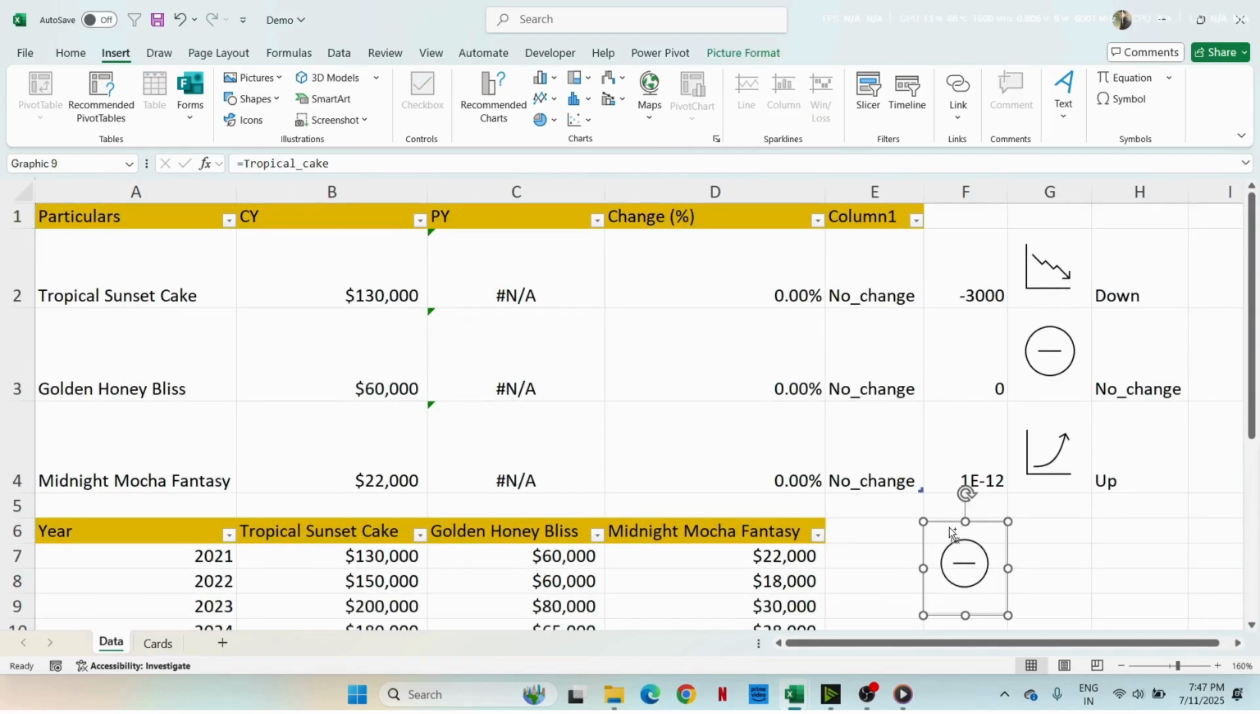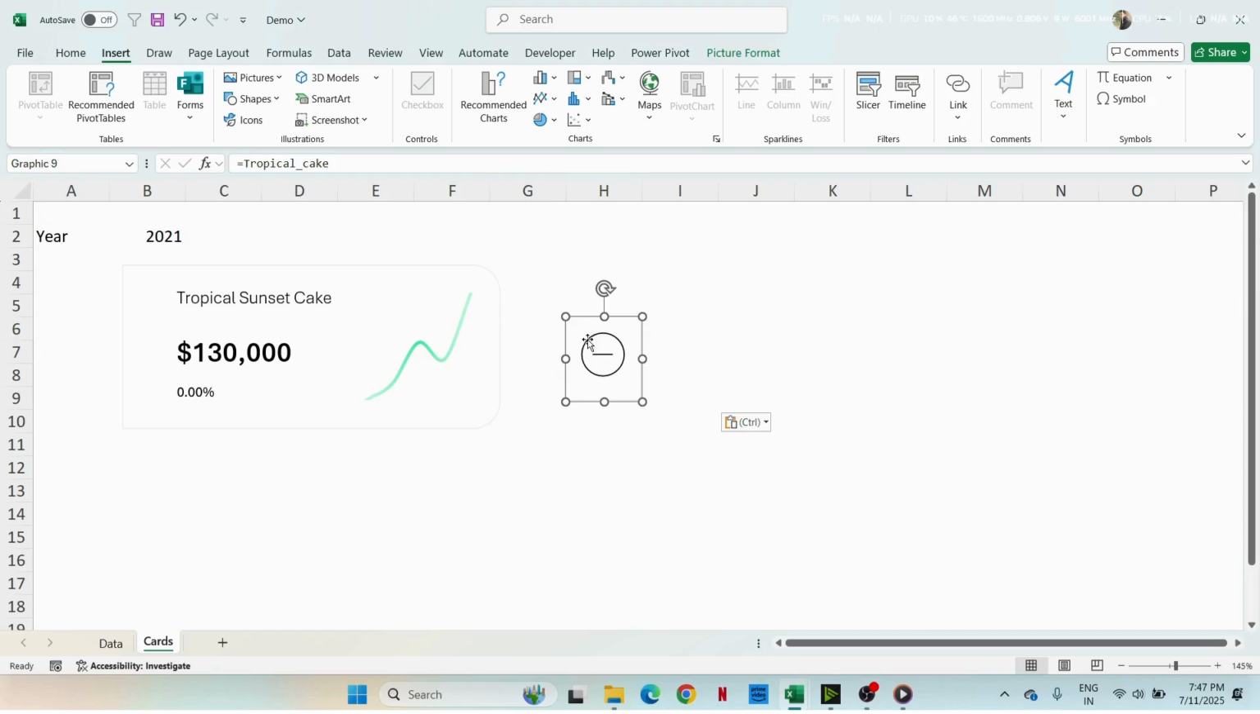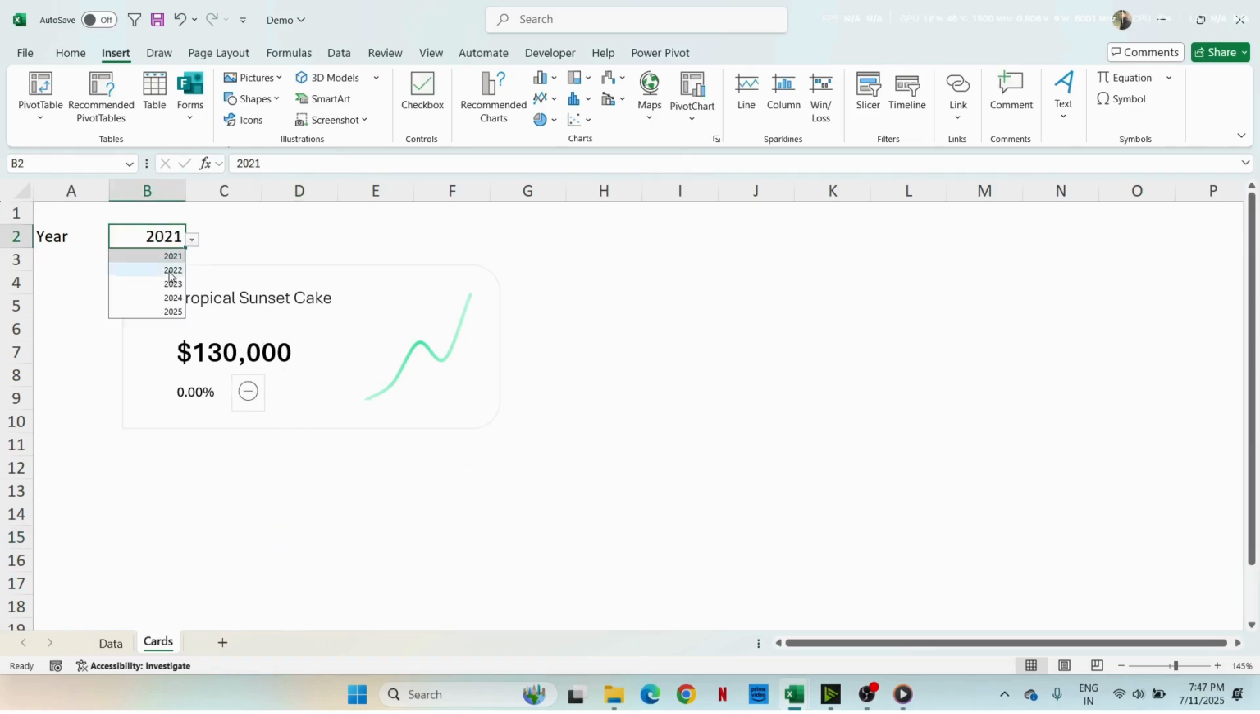Now I'll just cut this from here, Ctrl X, and paste it in here, resize it a little bit so that it fits in here. And now when I change the year from this particular drop down, you can see depending upon the percentage which is mentioned here, the icon also changes. So if there is an increase as compared to the previous year, it shows me this positive icon. If there is a decrease, like in this case, it shows me a negative icon.